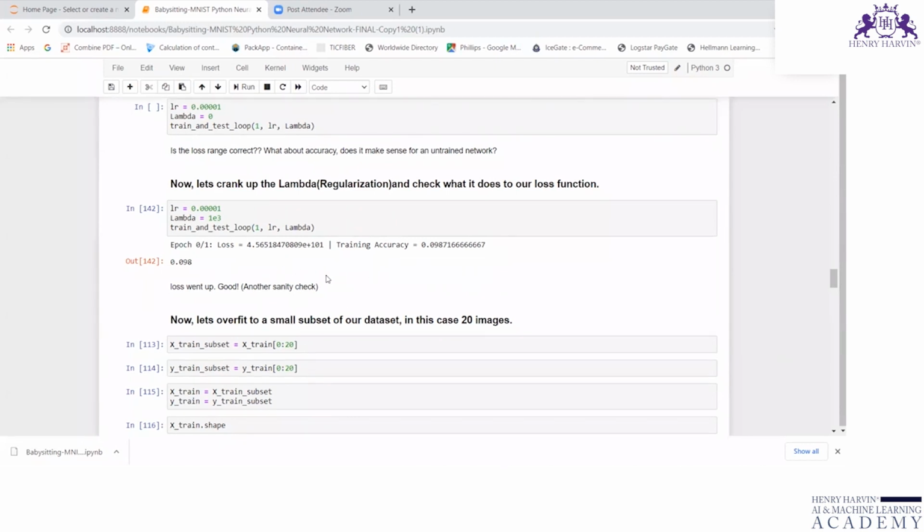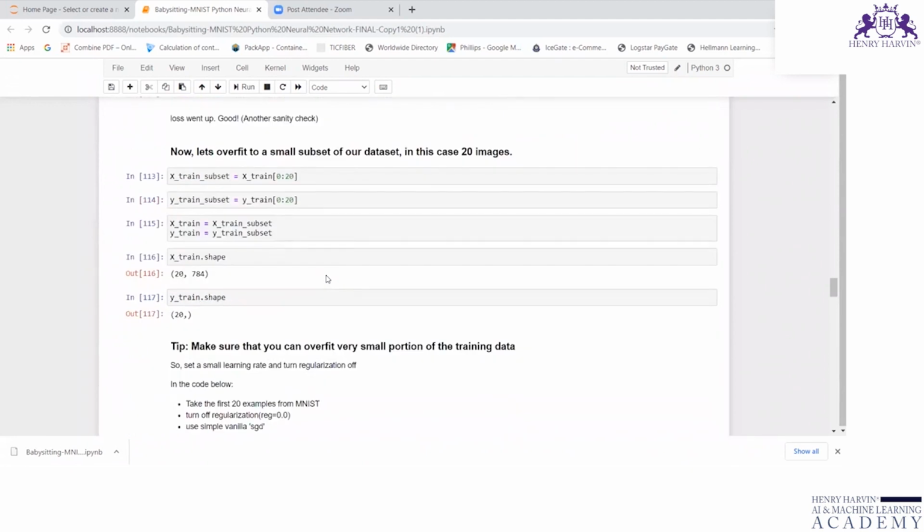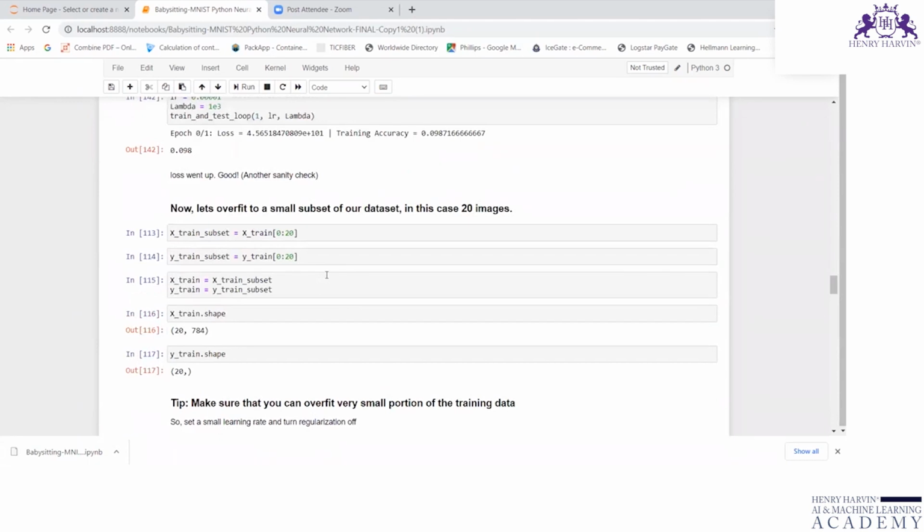Now, this is the most important step, and this is what I advise you to start with: a very good sanity check. If your network is working at all, try to overfit it to a small subset of data, in this case 20 images. So we take the first 20 images of the training set and call it X train subset, and the first 20 labels and call it Y train subset, and we set our X train and Y train to these subsets.